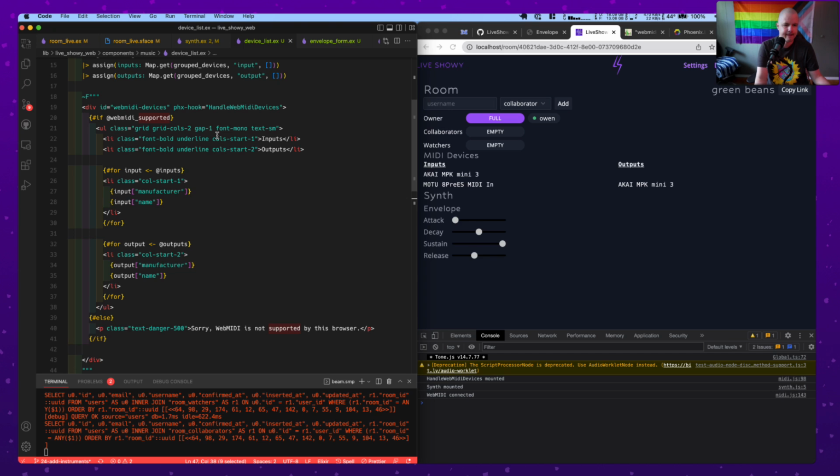And the problem here is inputs, outputs, those are fine. They're going to column 1, column 2. But then the inputs are all going to column 1. Outputs are going to column 2, but they're not starting on the next row. So maybe this needs to be 2 separate lists, which should probably be a good idea. Okay. So yeah, let's move this around just a bit.